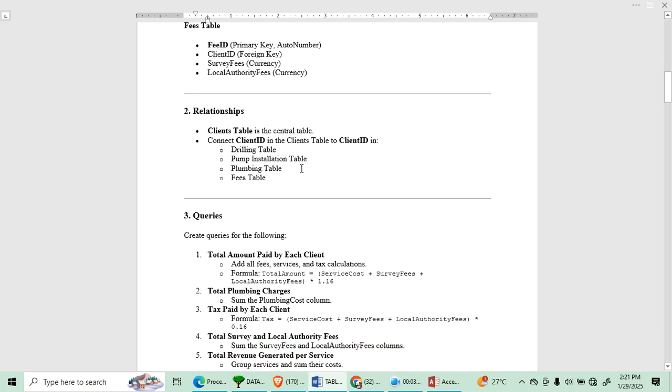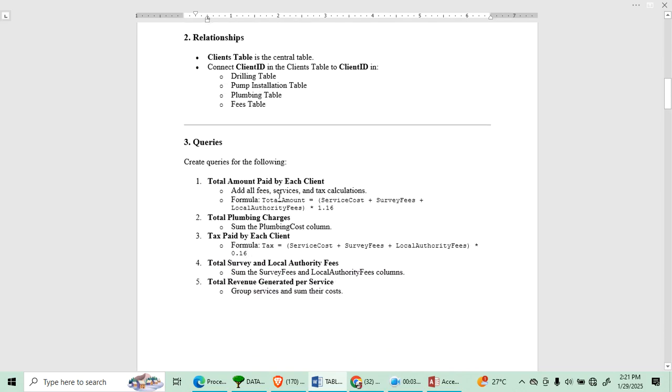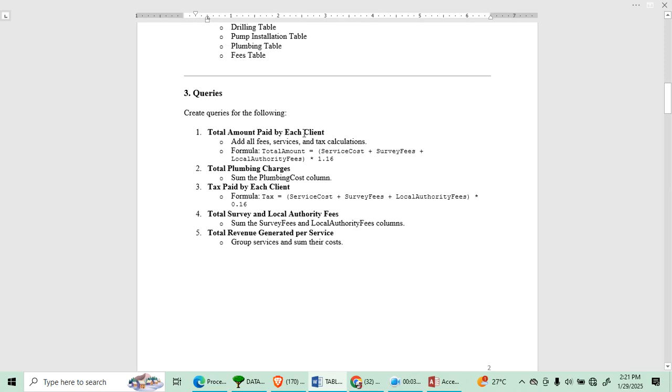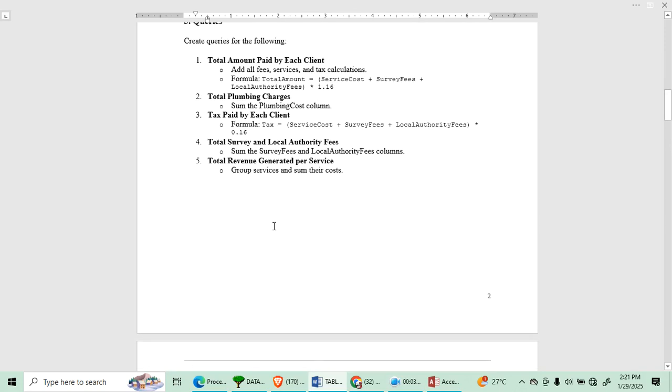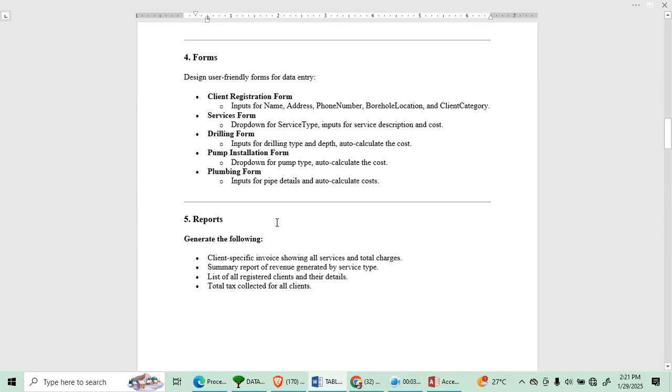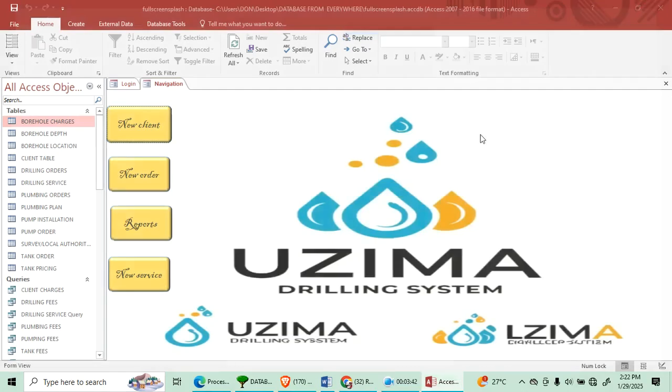Then we had the relationship. For the relationship, we have the client table, the drilling table, these tables. Then we have the queries, where we shall calculate the total amount paid by each client. Then we shall have total plumbing charges, tax, total survey, and total revenue. Then we shall also have the following forms: client registration form, service form, drilling form, pump installation form, and plumbing form, and also the reports. So guys, that is the database here.